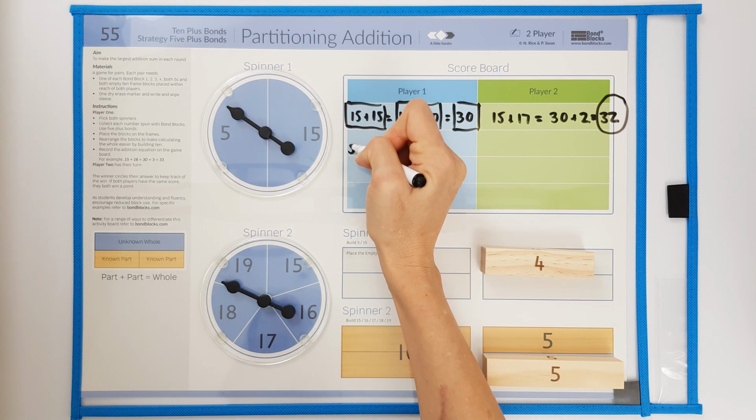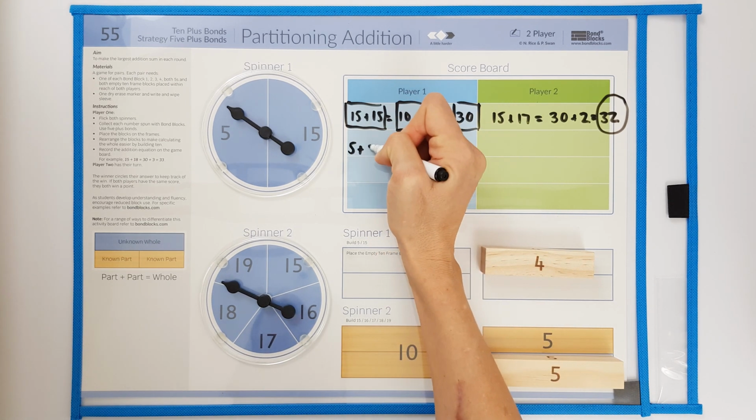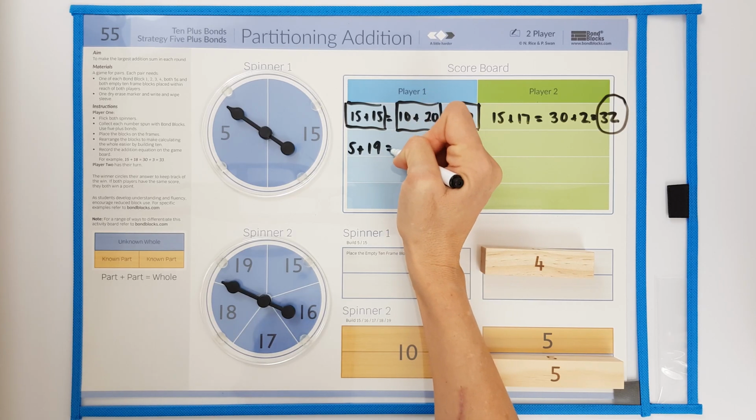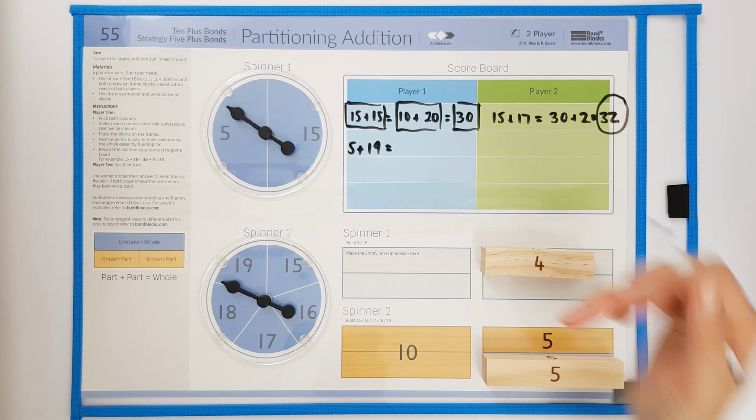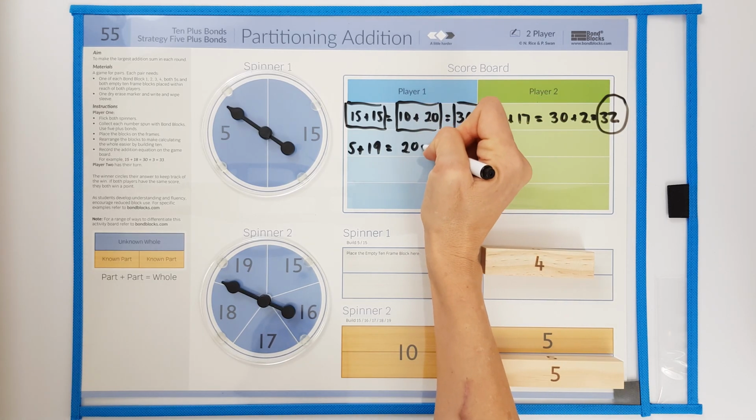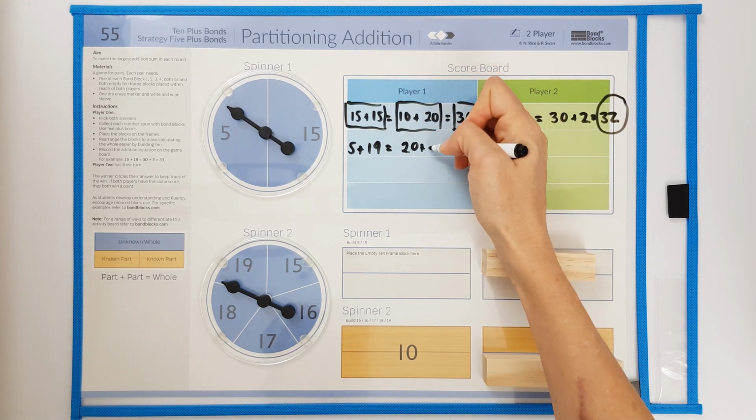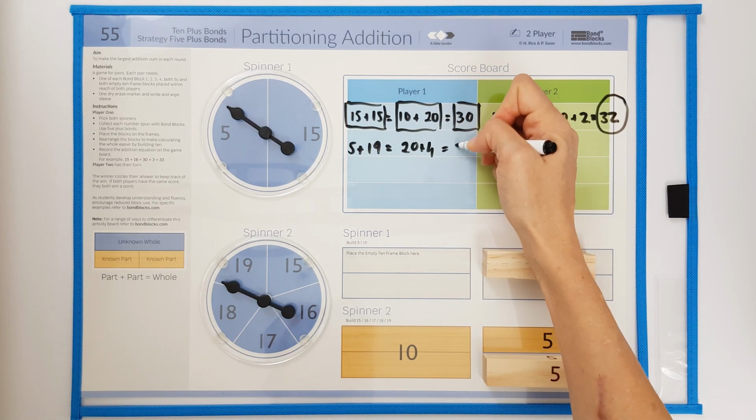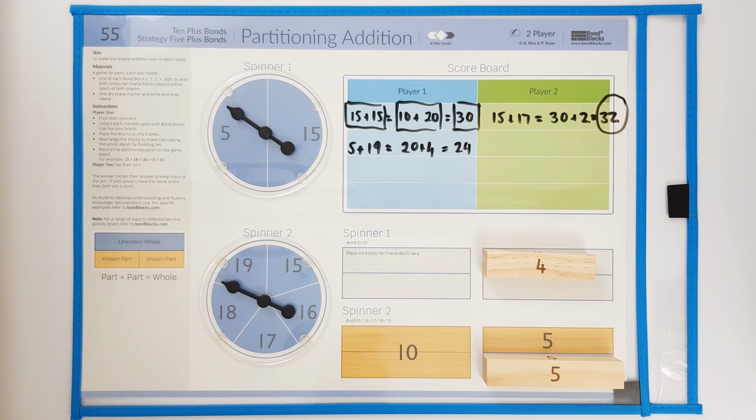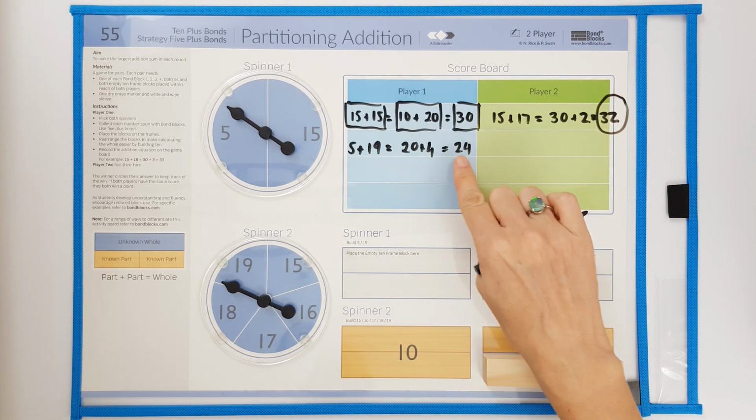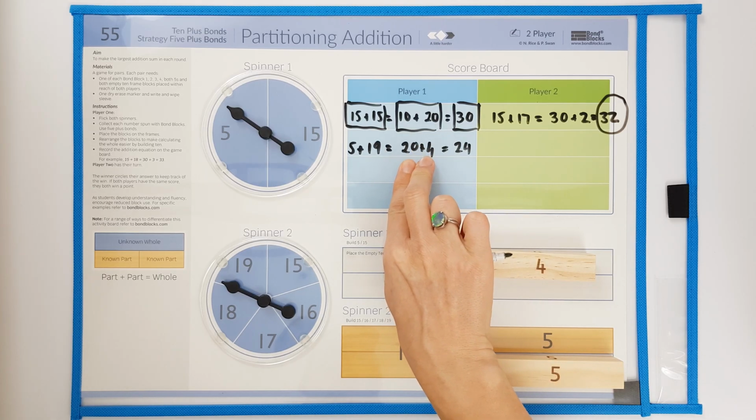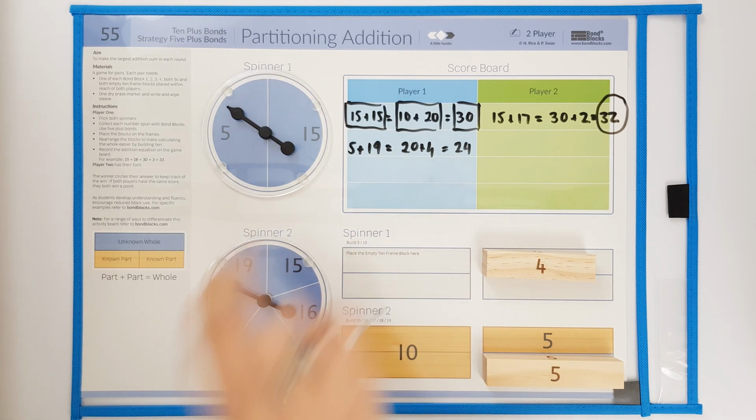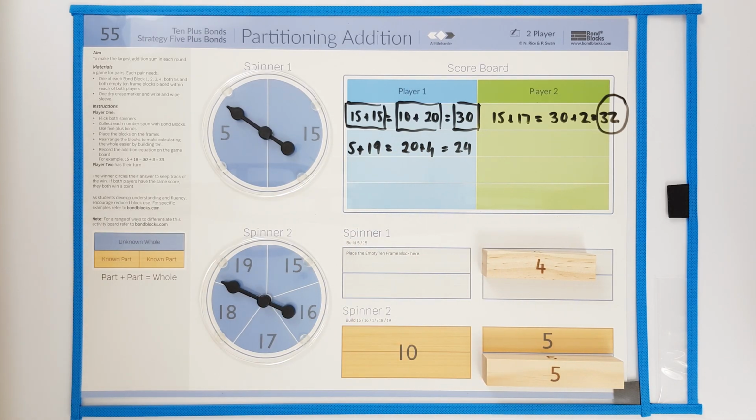I record what I spun, which was 5, add 19. I write an expression, which is what I rearranged it to be, 20, add 4. And this is worth 24. I will check each expression is worth 24. That expression's worth 24, as is that one. Now it's your turn.